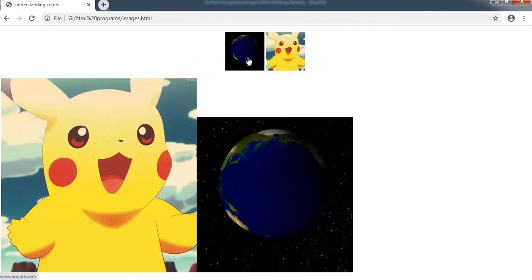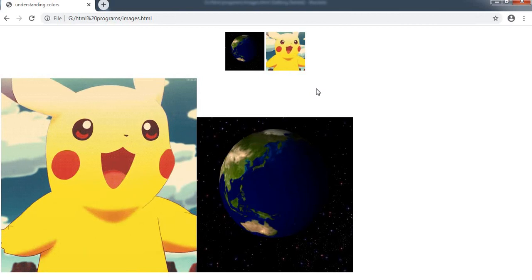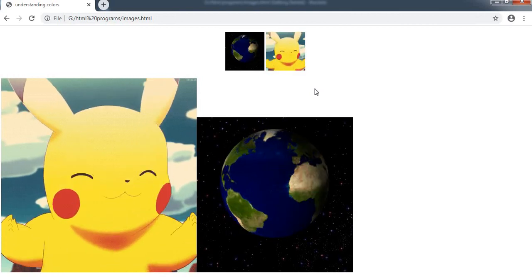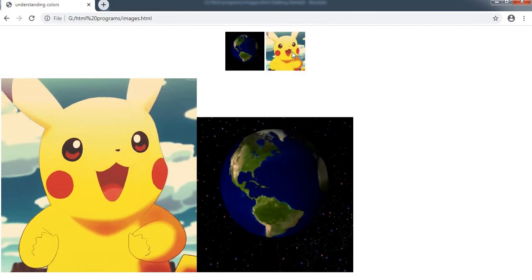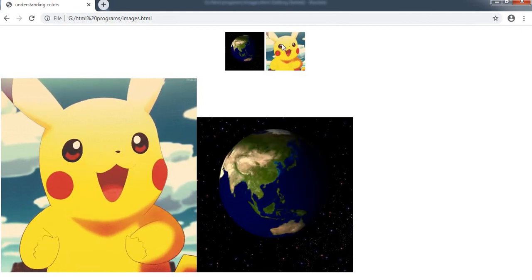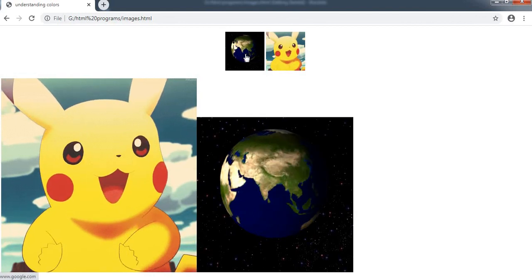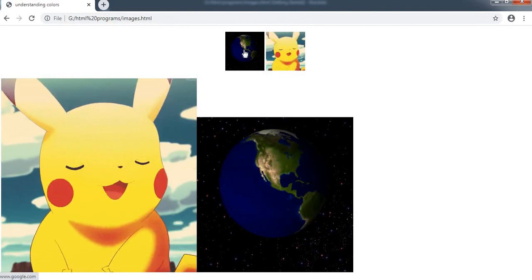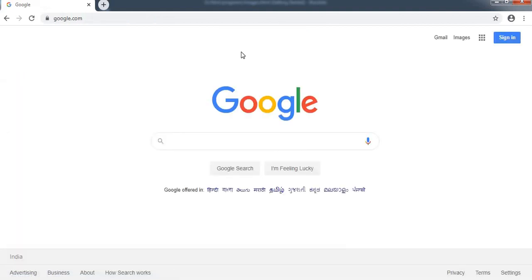So here is the page. See, now I want to show one thing more. When you make a text or an image a link, then when you take the cursor on it, it will show a hand like this. Now it is showing a hand on it. When you click on it, what will happen? It will open google.com. Okay, so this is all about images in HTML.